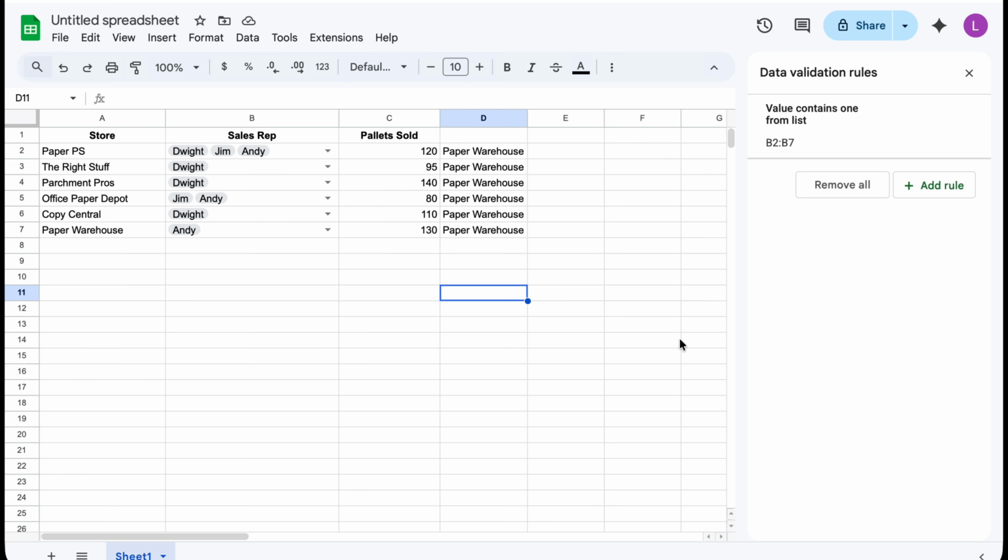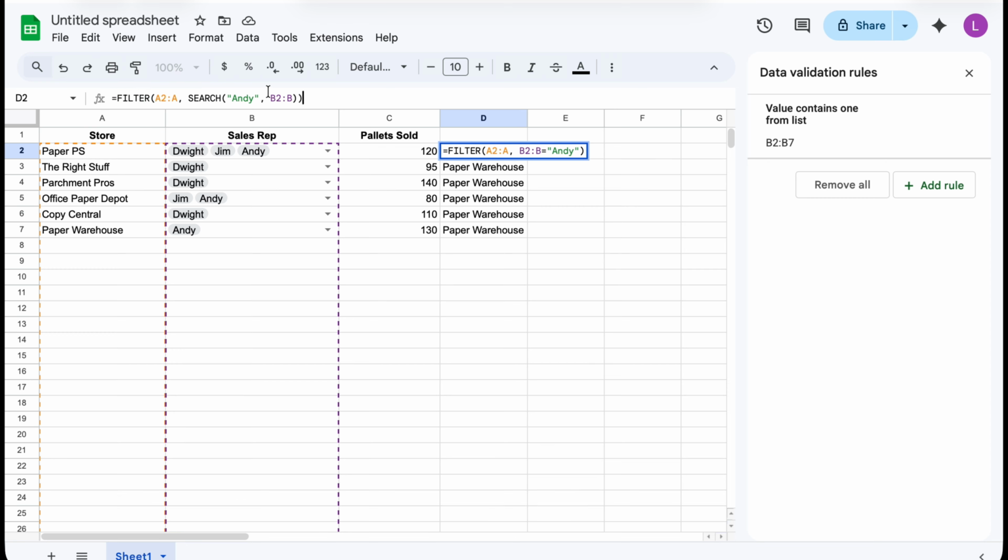Instead, we can use the search function inside filter. Use this formula instead. What this does is search for the text Andy anywhere inside the cell, which means it will correctly return stores where Andy appears alone or with other reps.